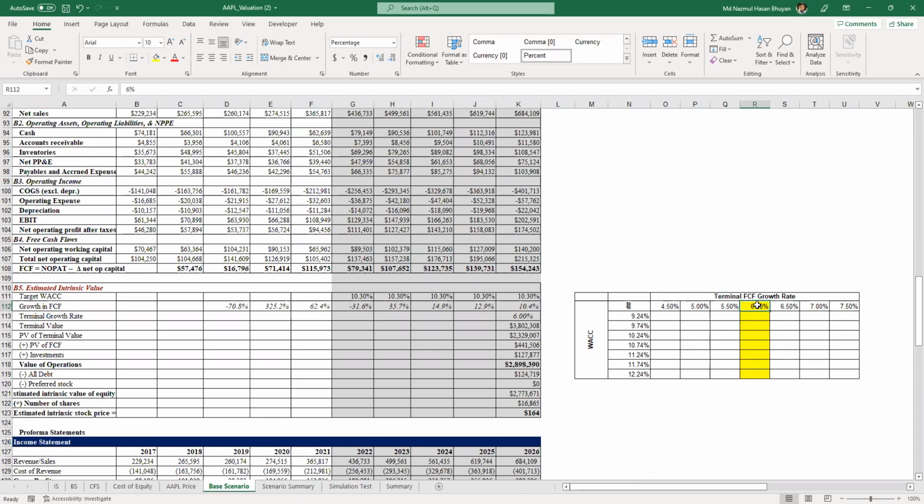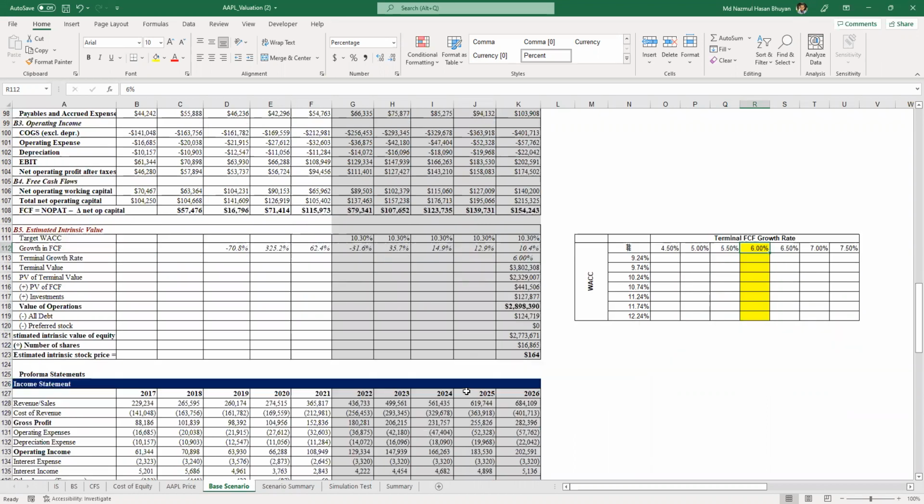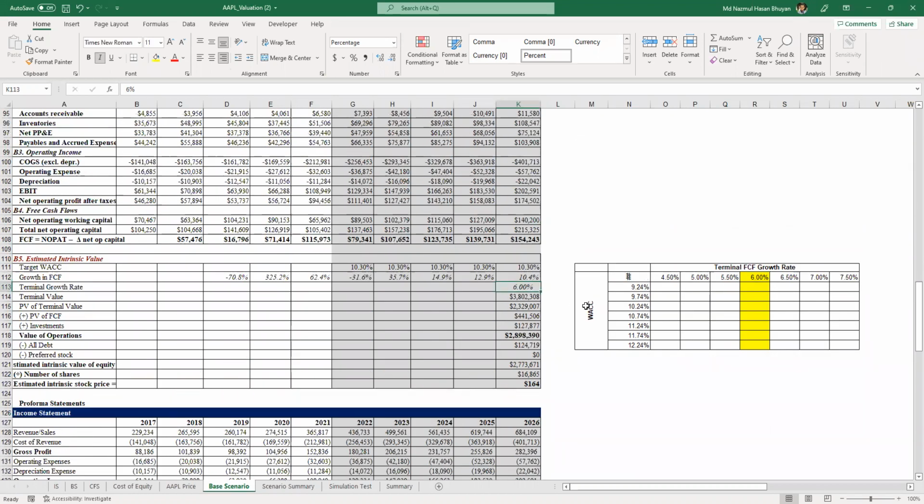Now, in the middle column, you can see we start with the terminal growth rate we assumed here. So what you need to do, you need to just copy it and then paste it as a text. This is very important. You need to paste it as a text. And then you need to increase this terminal growth rate by 0.5% as you move to the right and decrease it 0.5% as you move to the left.